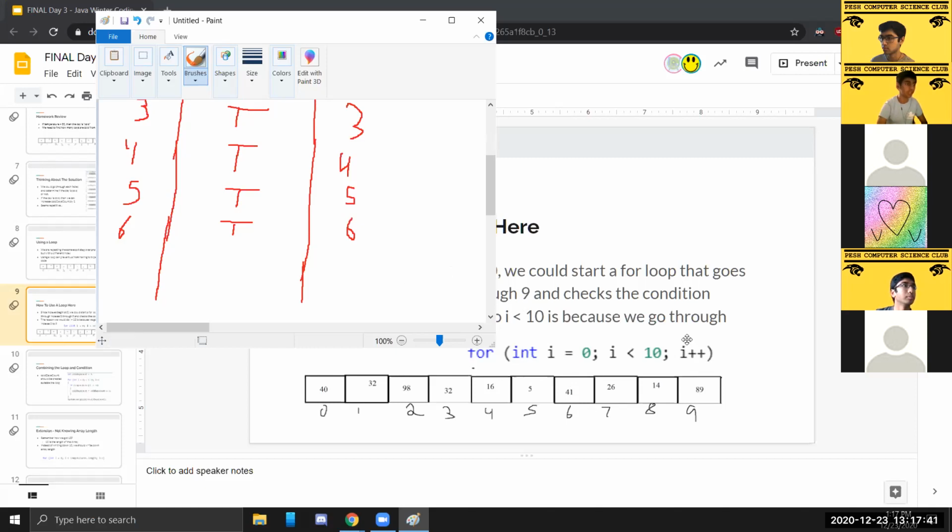Now we increase the value of our I by 1. So what I meant to write here is I equals I plus 1. Ignore what that says. Now we go to index 7. Is 7 less than 10? That is true. Now we're going to go to index 7 and check if the temperature at index 7 is less than 50. So 26 is less than 50.